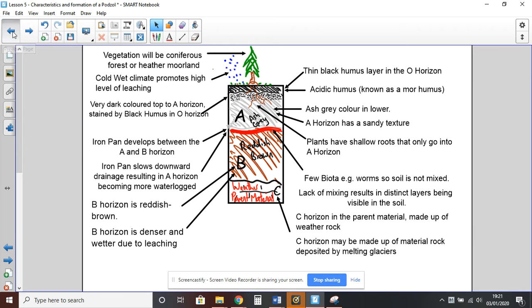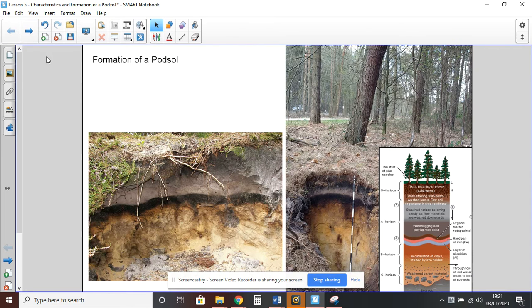But before we get to that, let's just have a quick jump back and actually look at what we're looking at. So a podsol tends to be found in cold, wet climates. And it's the soil that lies beneath areas that often have pine trees, pine forests, or maybe heather moorland that you might find in the Scottish mountains. It tends to be quite a shallow soil because it's forming in colder areas and therefore it's taking longer to develop.